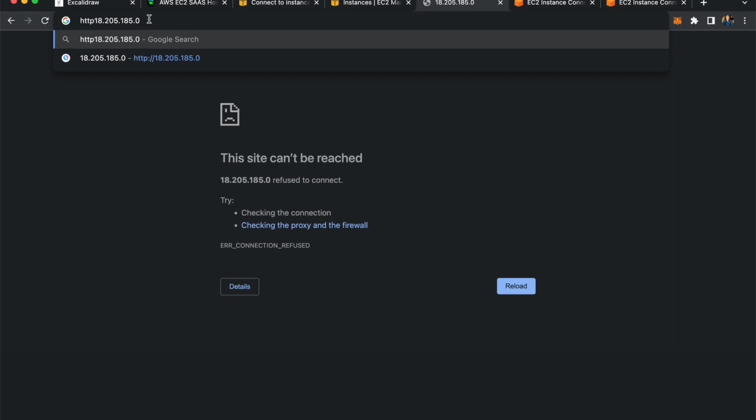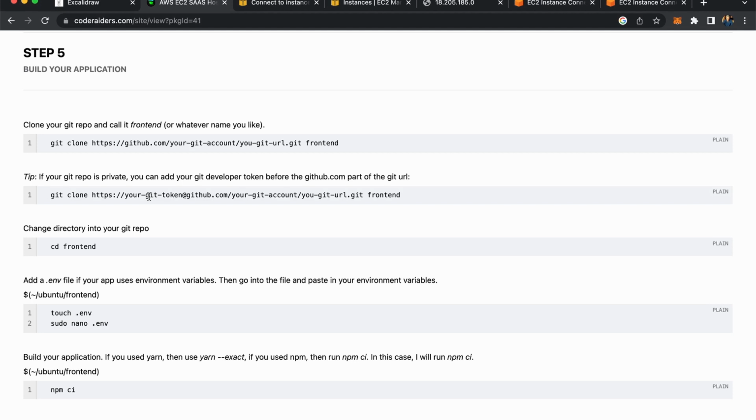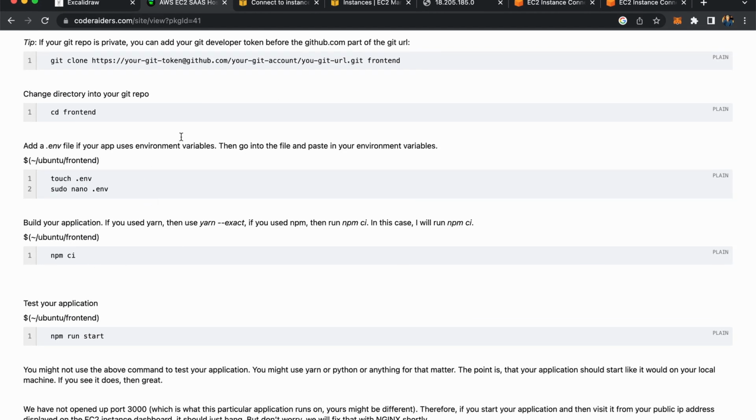If I go and hit enter now on my public IP, it is no longer working. And remember here to make sure that you're using HTTP like such, and it should not be working, right? Great. Now that we've seen everything working when we run it manually, we now need to automate all this stuff.